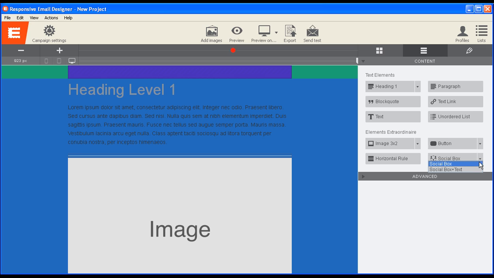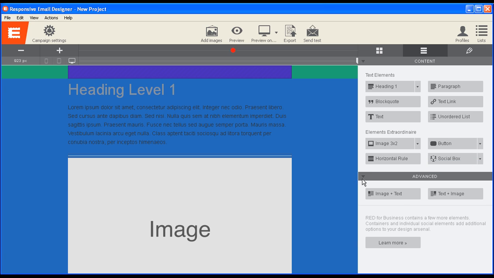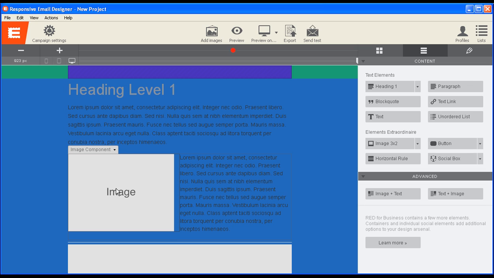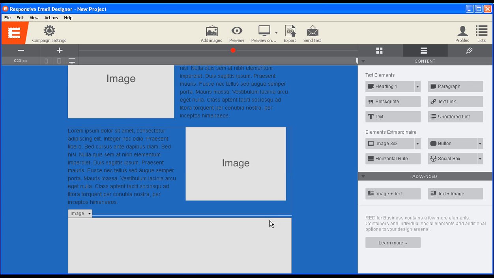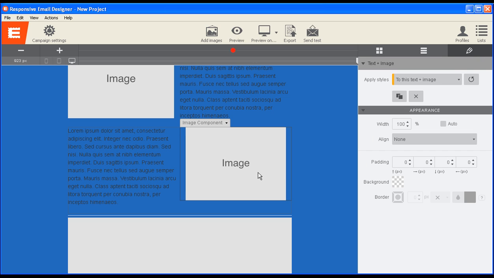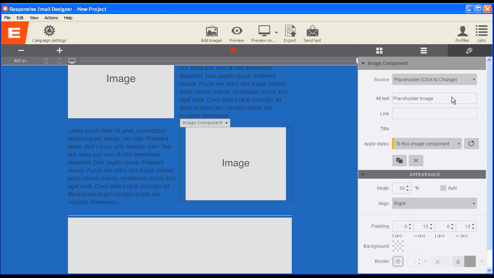In the advanced tab, this is the coolest feature in both versions, image with text. Image will be on the left and text will be on the right. And here, image on the right and text on the left. This is very cool. And of course, we can manipulate the design from the design tab. Here, all we can manipulate is CSS through here.